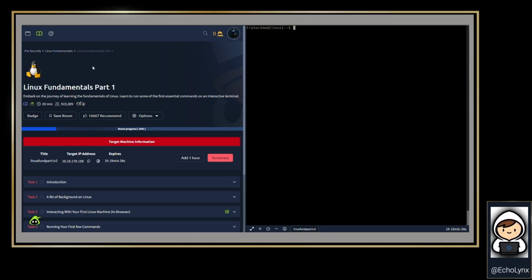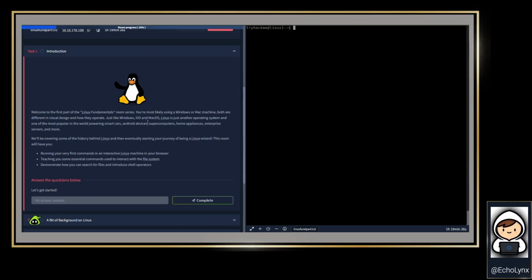Today, we will be going over the Linux Fundamentals Part 1 room from TryHackMe. We'll get started with Task 1, which gives a quick introduction to Linux. It explains that Linux is an operating system just like macOS or Windows, provides a brief overview, and outlines what you'll do in the room. Read through that and press Complete.